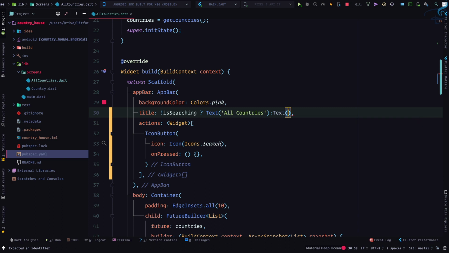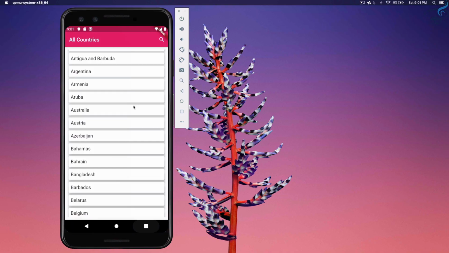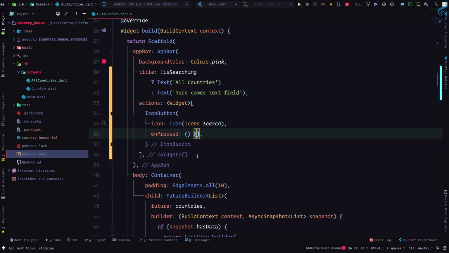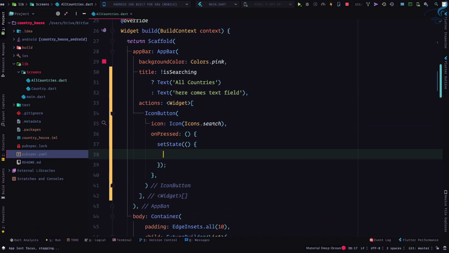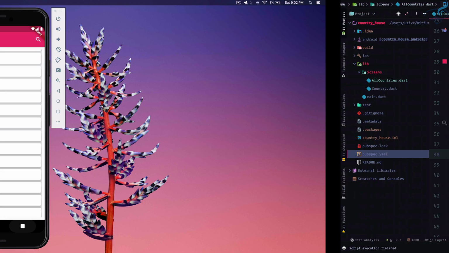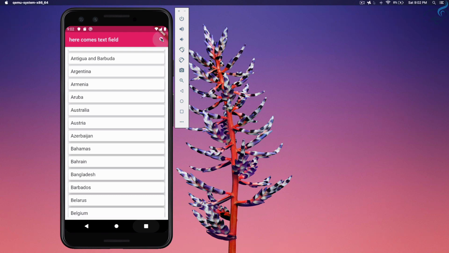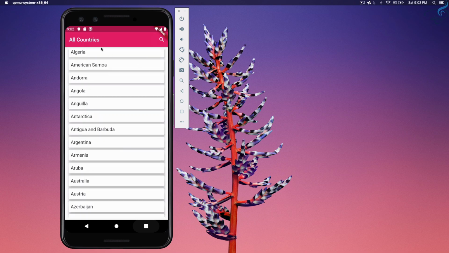Otherwise, let's say here comes text field. Okay, so it is false. And on this on press, I will say set state, and I will say this dot is searching is equal to not of this dot is searching. So whatever the value of is searching we have, just reverse it or flip it. So true to false, false to true. So let's click on this icon. So I'm clicking, and now you can see it says here comes text field. If I again click, comes all countries. That's very nice, but we want a text field.